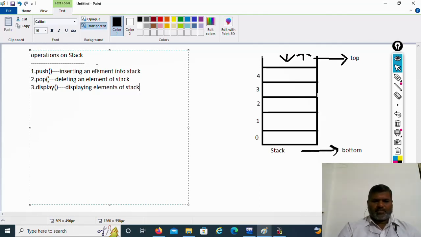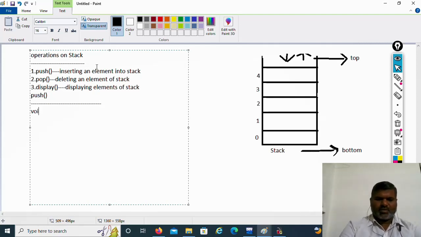So first we will focus on the push function. Push means inserting an element into the stack. Generally the push function we write in this way. So void push. This push function will take one parameter. Then the first step is, as we discussed in the last session, whenever we insert an element into the stack, top must be incremented, that is top plus plus. Then s of top equal to the element you want to insert.